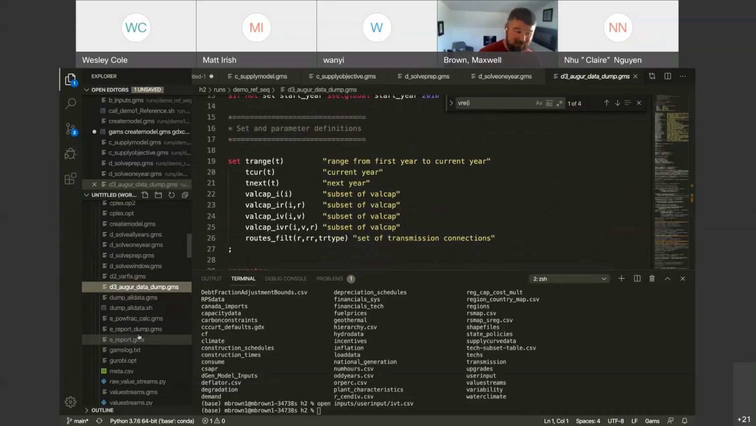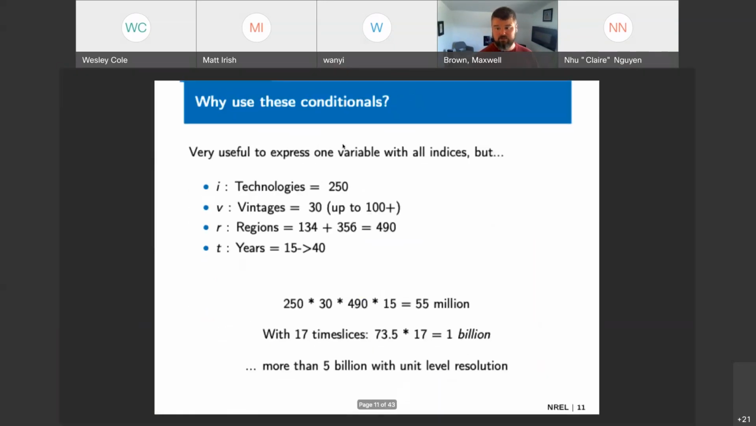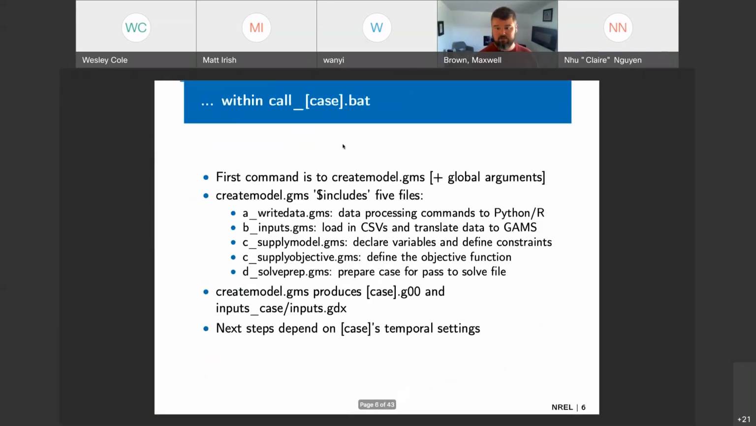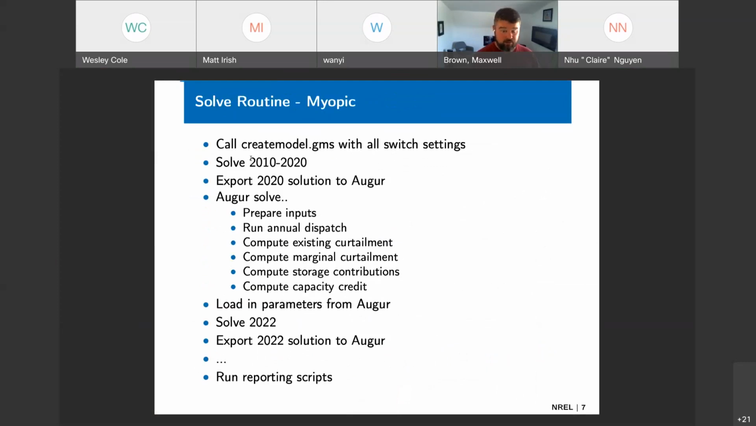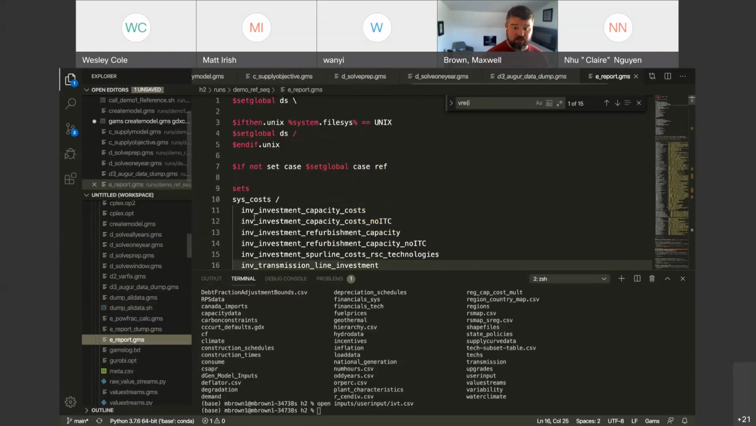Finally, almost finally. At the end of this, we do that solve sequence. We're doing the 2010 solve, 2012 solve, going all the way through to 2050. And then at the end of that, we have a couple different reporting scripts. Stuart's going to cover a couple of those, but the one to be aware of here is just eReport.